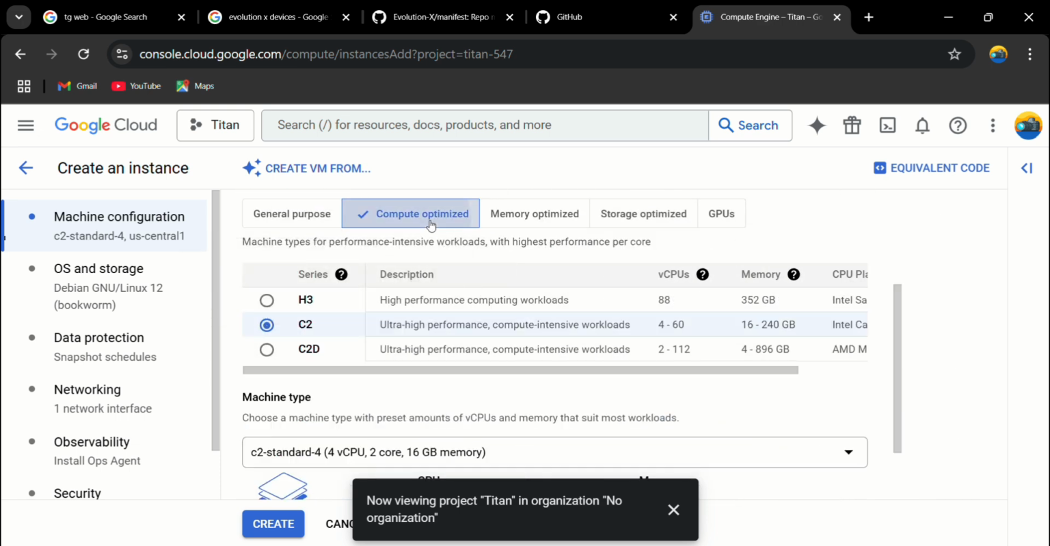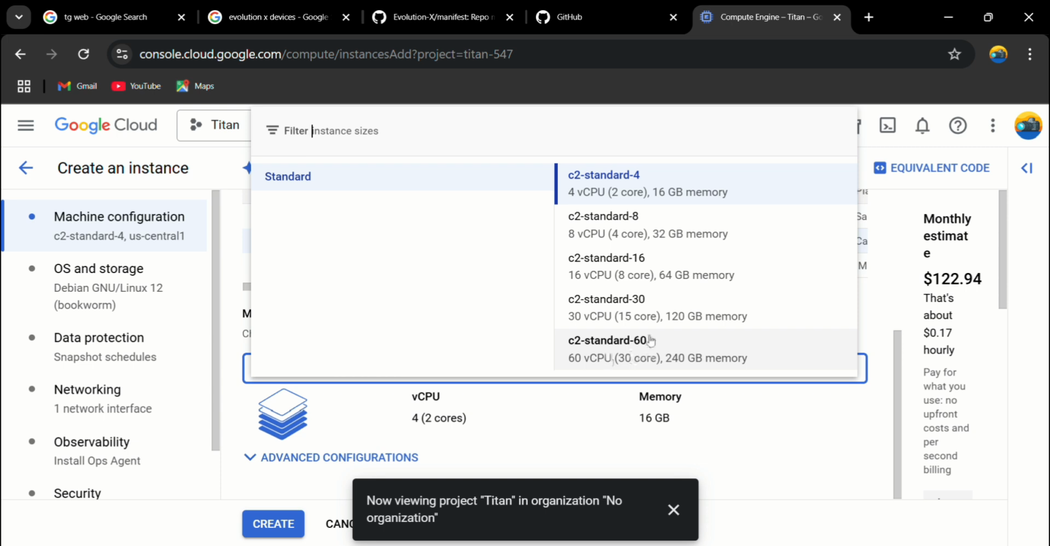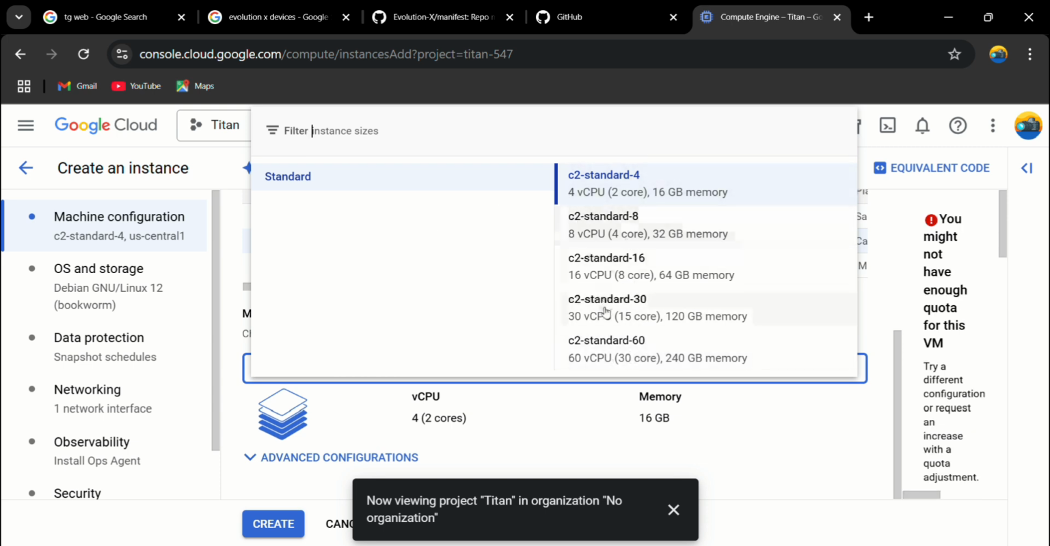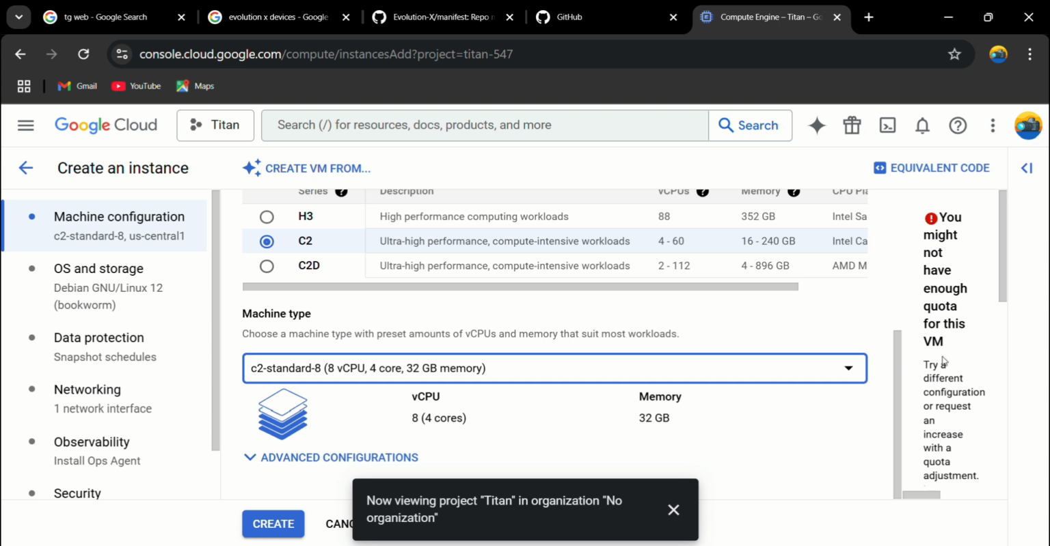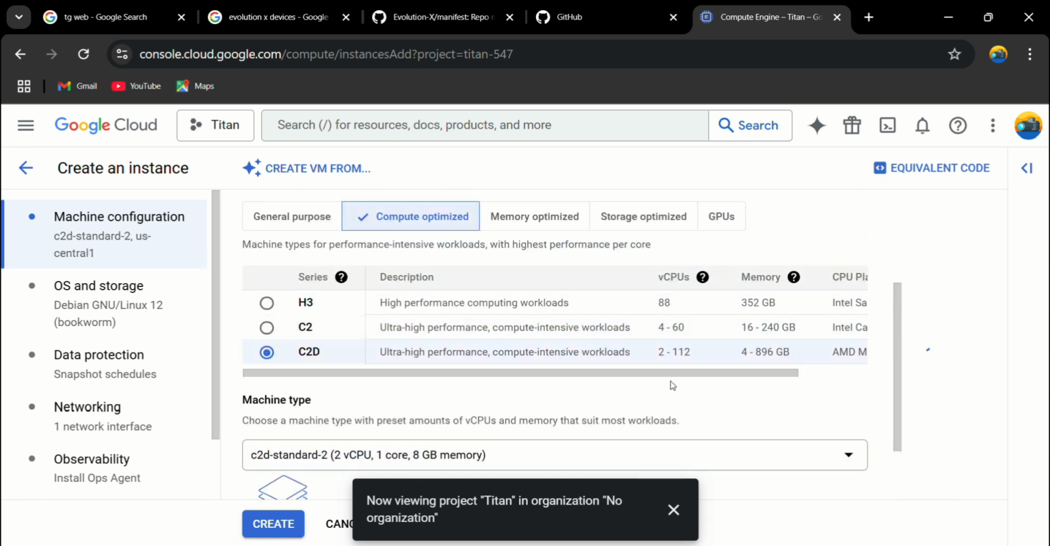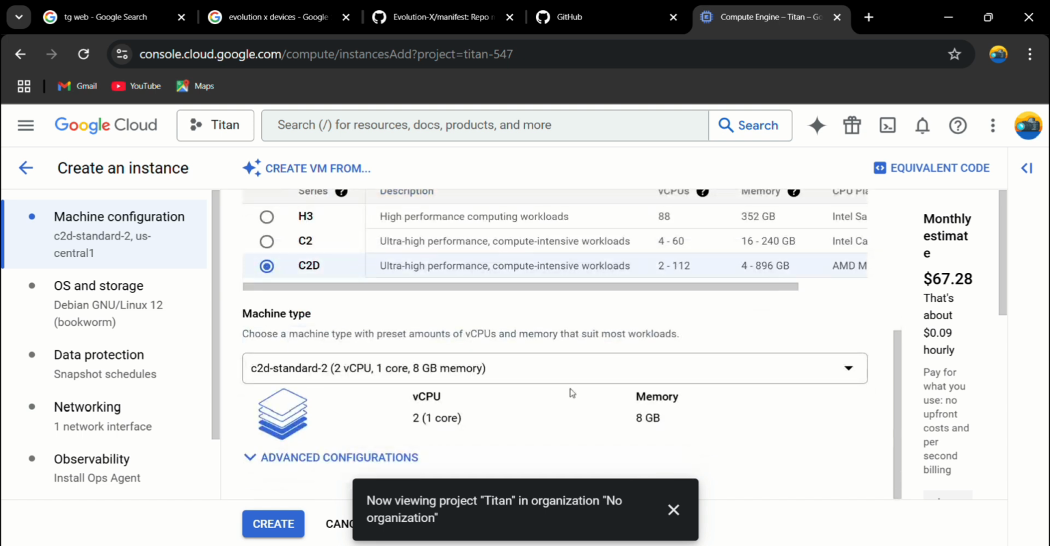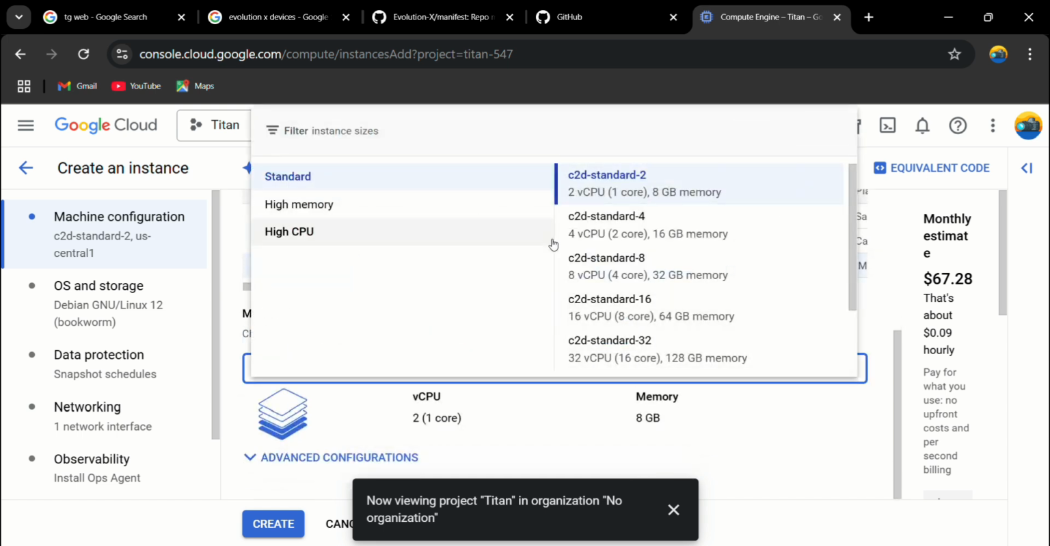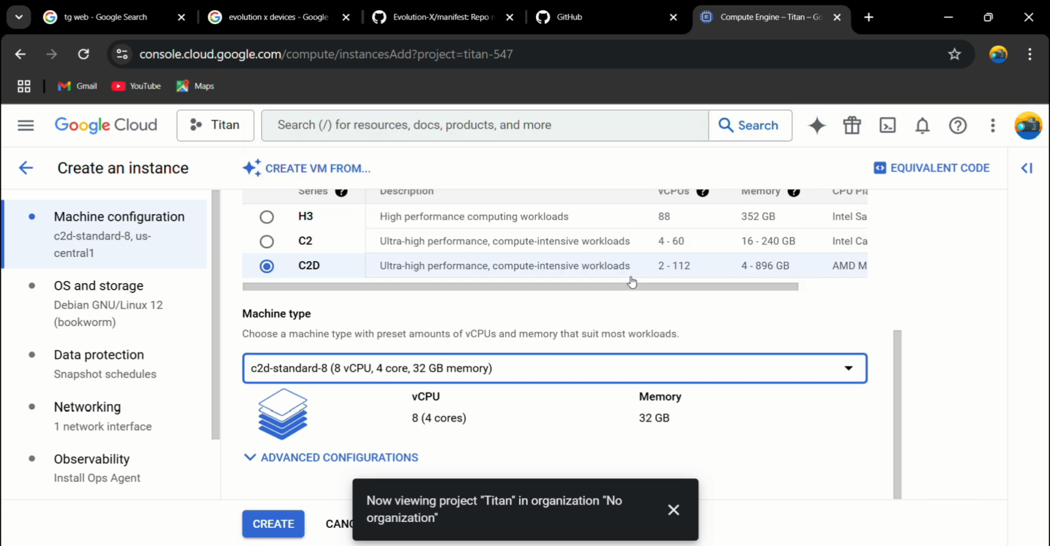Now I will choose compute optimized so that the process is faster. And here I will use 32 gigabytes of memory, so I have C2D. Yeah, this will work. Now Google has limited the specs for free trials, so we will just choose this one: 8 vCPU, 4 core, 32 GB memory.